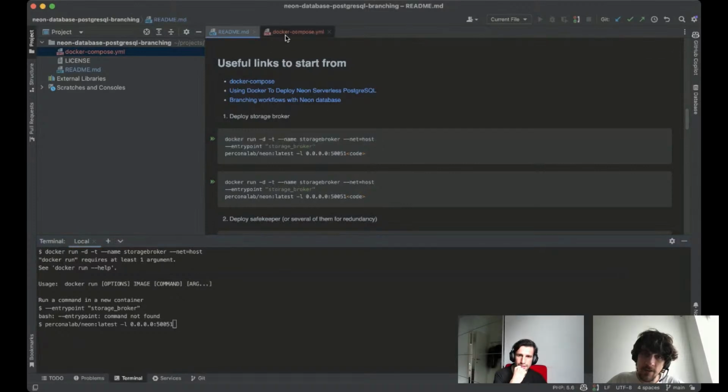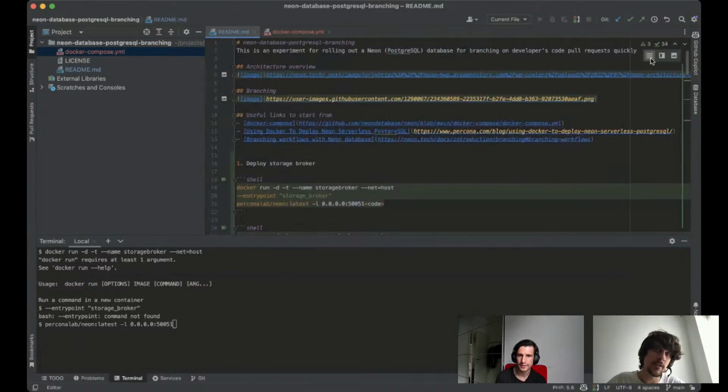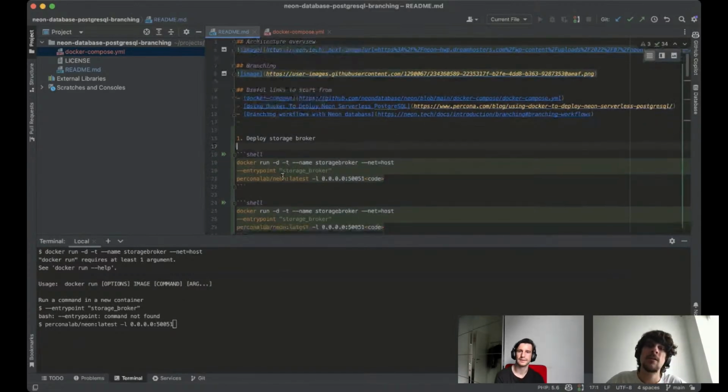Okay, I think there is an issue here. GitHub. Where is it? Oh, okay. So the first thing, it's going to be like this.